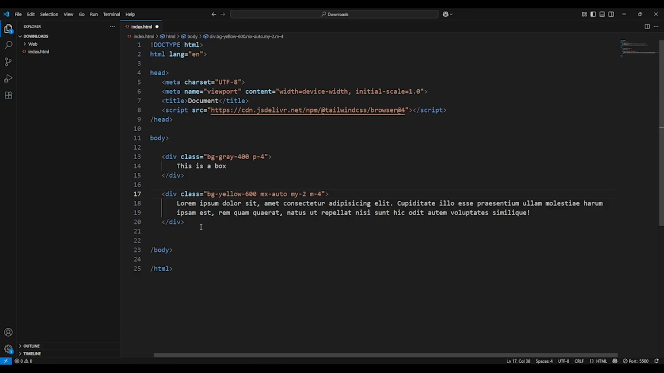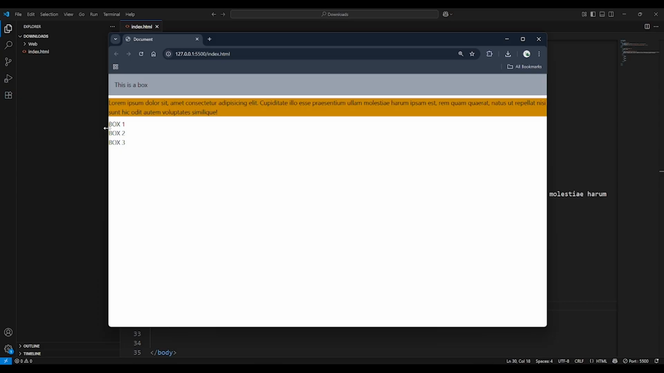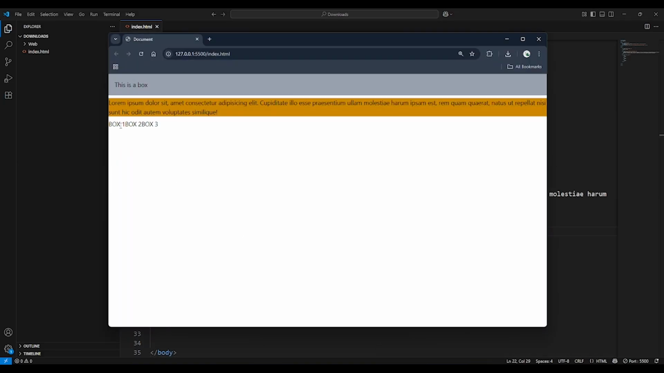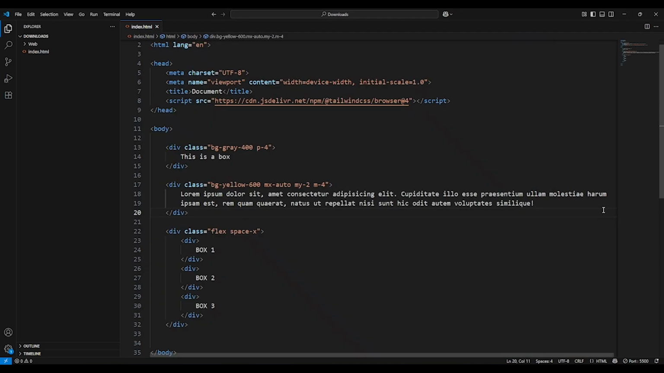I'm going to show you a simple example with a box. Now we're going to add just one div. As you can see, without adding any padding, in the first div we're going to add flex, and I'm going to explain it, and space-x. Look what it made. What does flex do? The flex class in Tailwind turns a container into a flexbox layout. This lets the child elements be aligned horizontally by default, side by side, like what I did here.